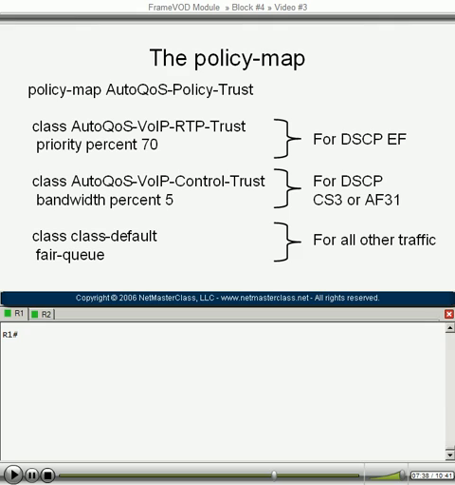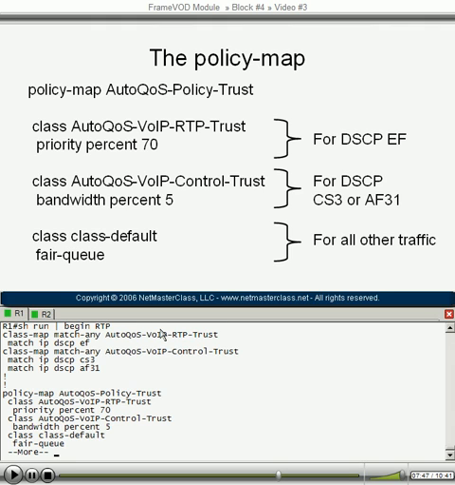Next, we'll take a look at the policy map that was created by the AutoQoS macro. Let's see how it was configured on the router. Here you see the class maps and the policy map called AutoQoS Policy Trust. This policy was applied to the shaping queue by using the service policy output command in the map class. It creates a priority queue for the voice data, which is identified by the class AutoQoS Voice over IP RTP Trust, as you see here.